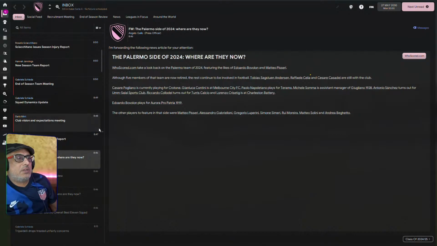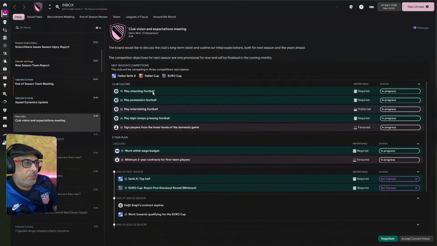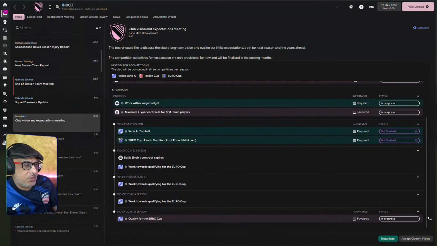Okay, never mind. Club vision expectations. What does the board want? Play attacking, play possession, play entertaining, play high tempo. Sign players? No, I never do that. Okay. Work within budget. Serie A top half. Work towards qualifying for Europe. Okay. All right. Accept vision.